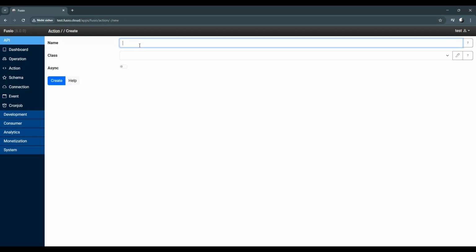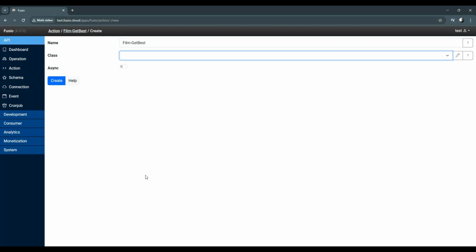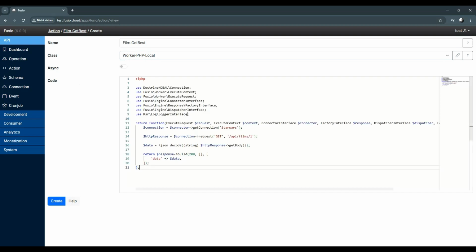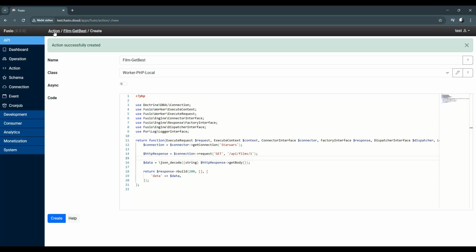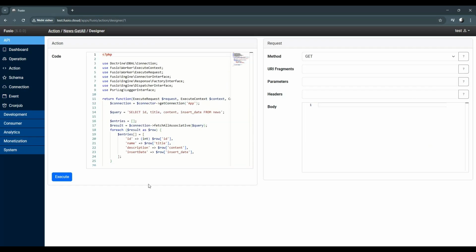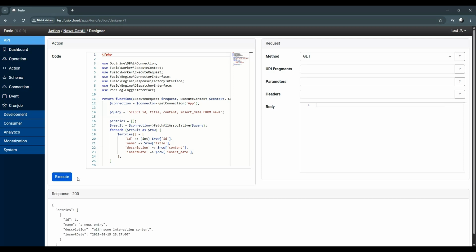As second action, we use the Star Wars connection to fetch data from the remote API. The connection returns an HTTP client which we then use to get the data. Now we test and execute the action which we have created.